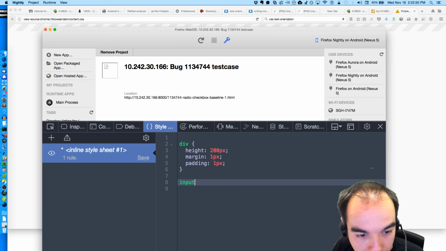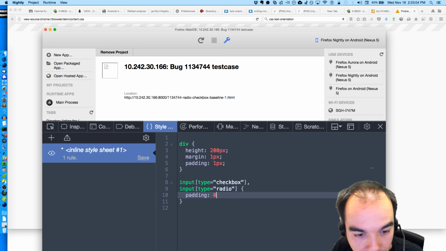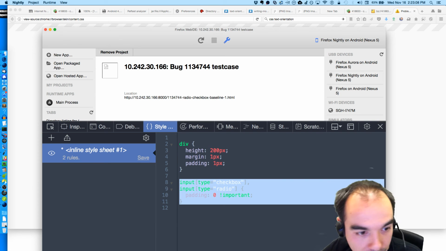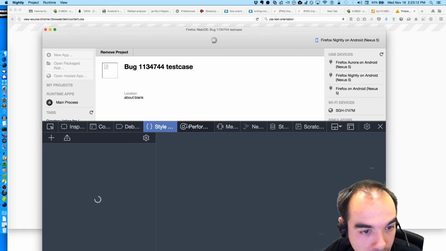Input type checkbox, or input type equals radio. I'm going to say padding 0, important. I'm going to copy that to the other tab as well. Style editor.